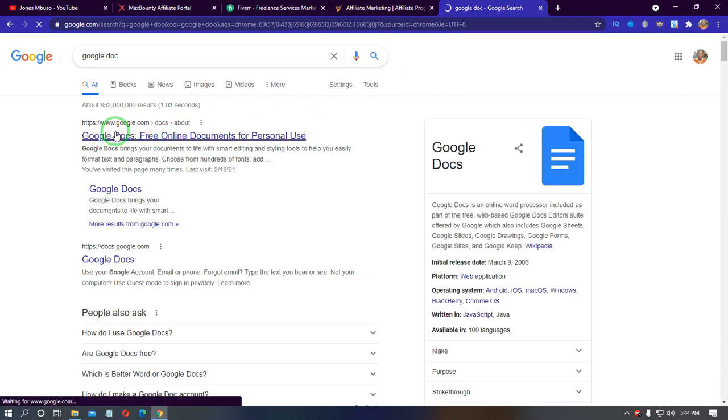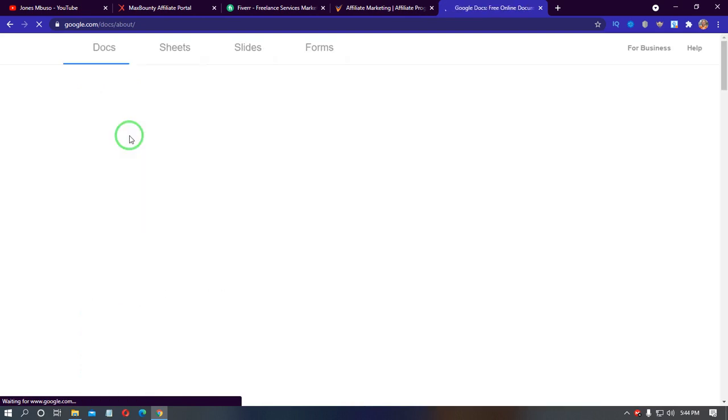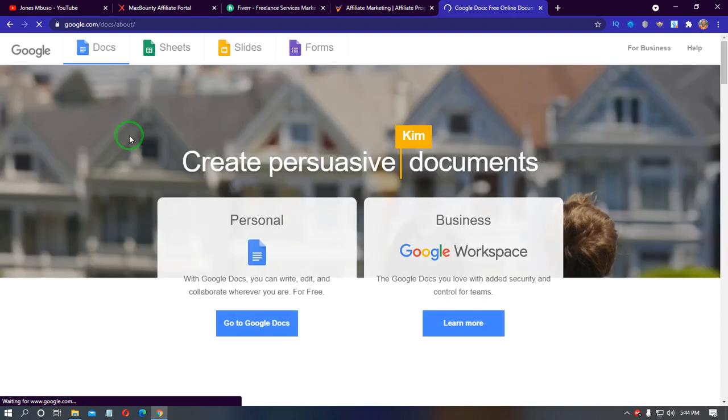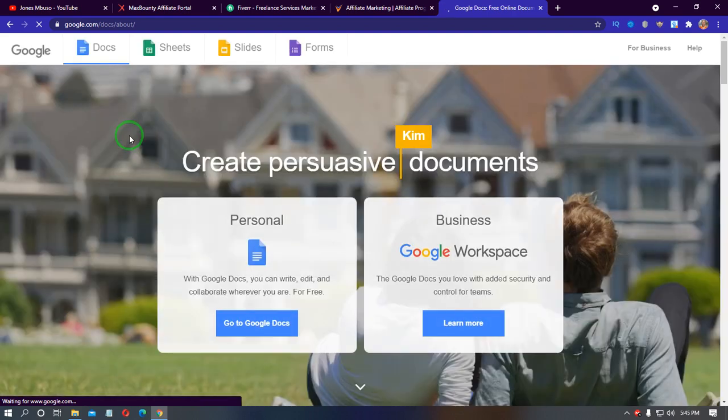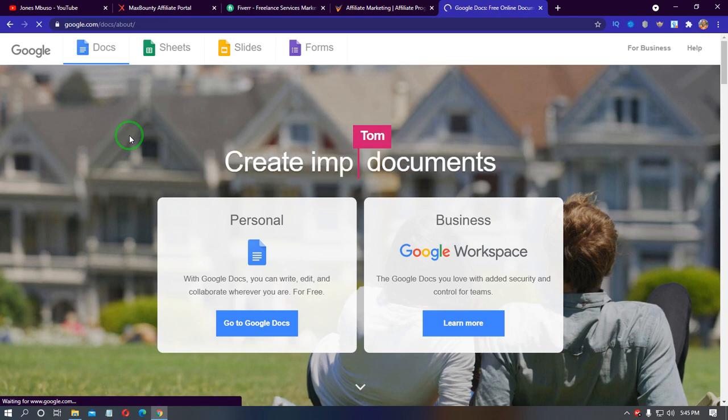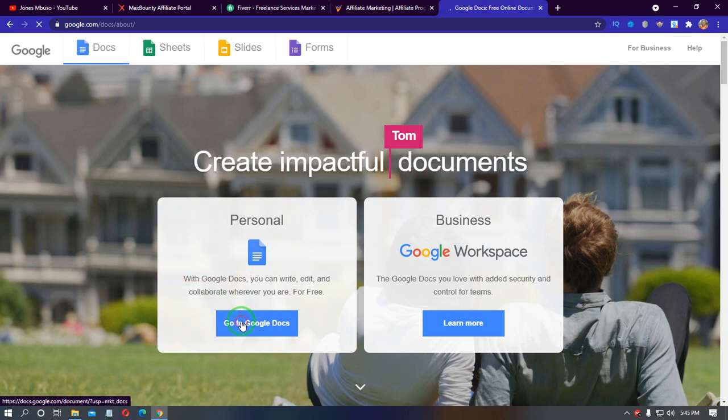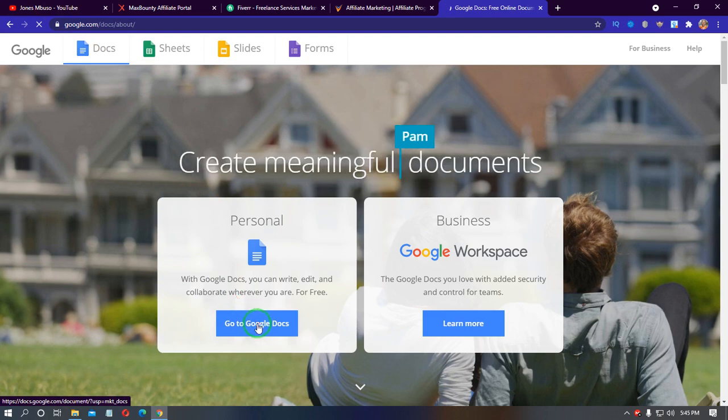When you open Google Docs, that is just like the way you have WordPress on your PC. If you have WordPress on your PC, Google Docs is an online version of it, similar to WordPress. So what you're going to do is choose personal, which is Docs. Then you're going to choose the personal Google Docs.